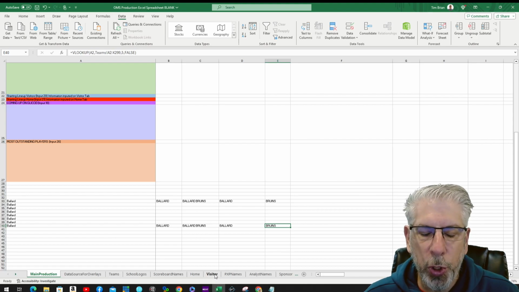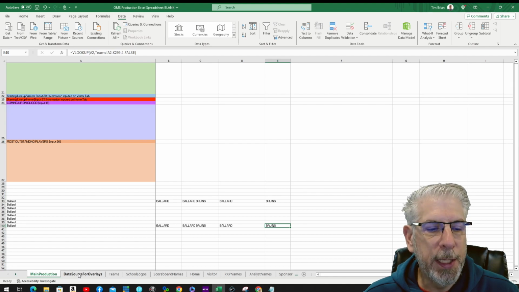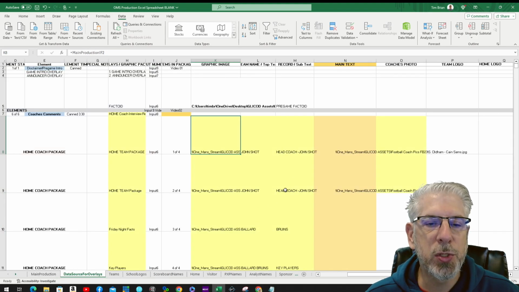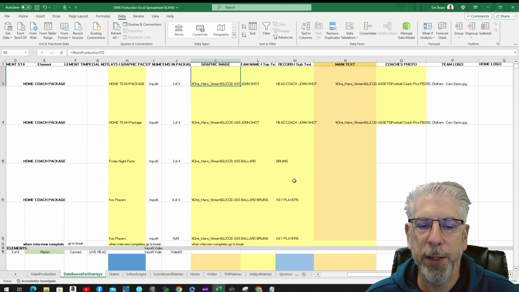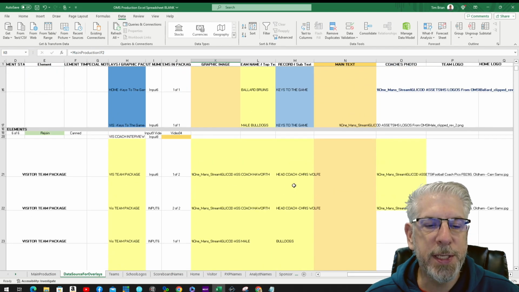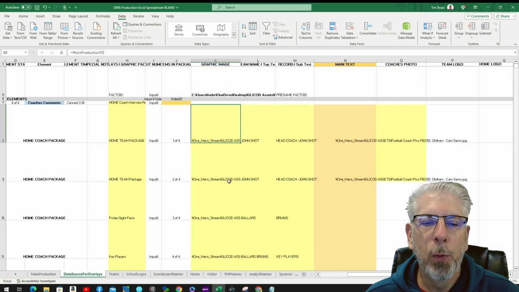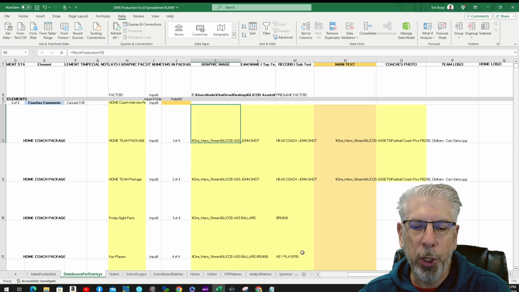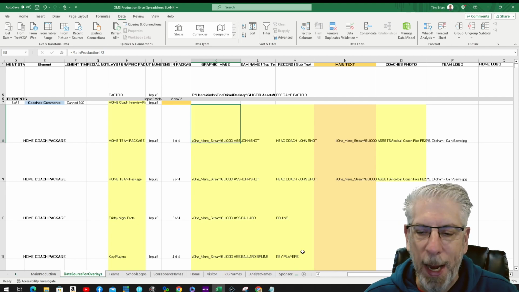And then we'll show you how we incorporate the information into this right here, which is the data source for overlays. And you can see where a lot of this information is in here right now. But I'll show you this tab, data source for overlays. We'll go ahead and complete this out. And then in the next tutorial, we'll go ahead and map some graphics.